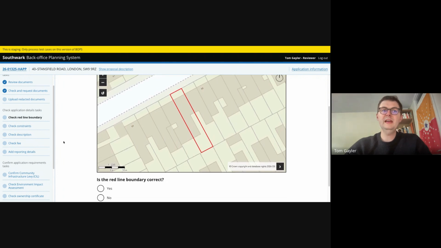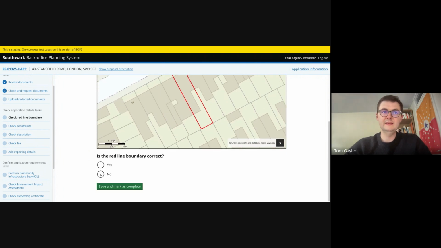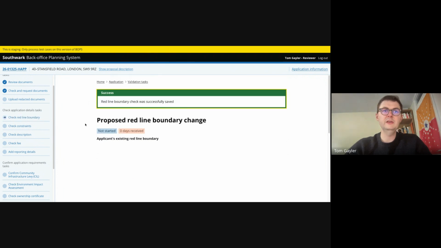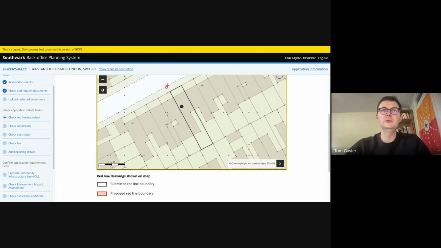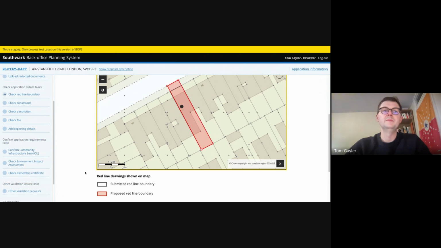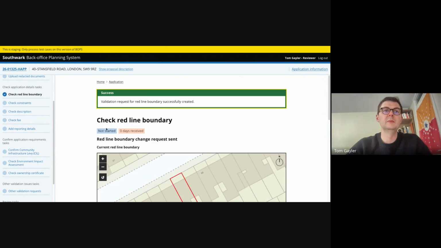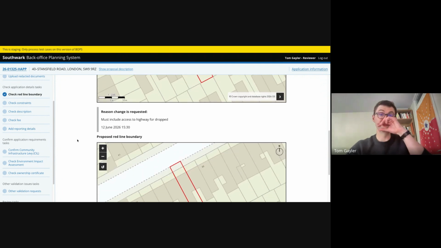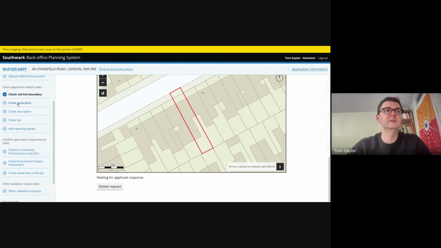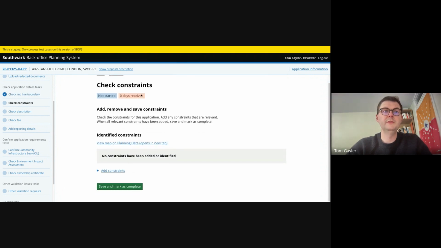The red line can also be checked. This can be validated or invalidated. If it's invalidated, we can just have a look at that process. The officer is able to submit a suggested new red line. So for example, if this works maybe involved a dropped curb, then that suggestion is made to the applicant and can be accepted or rejected, and then if so, will just be automatically updated. There's the opportunity to review constraints.